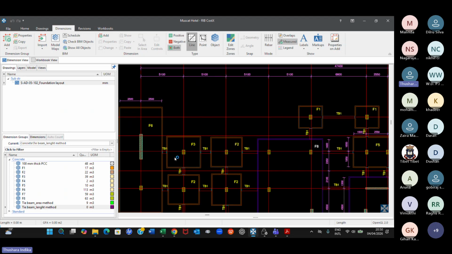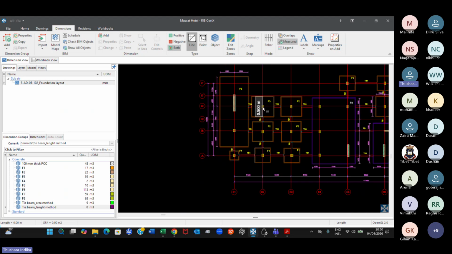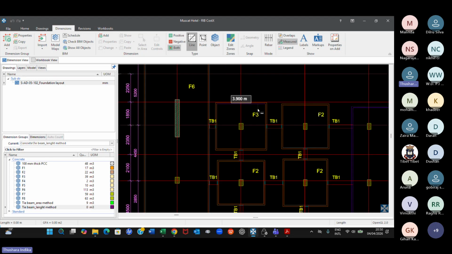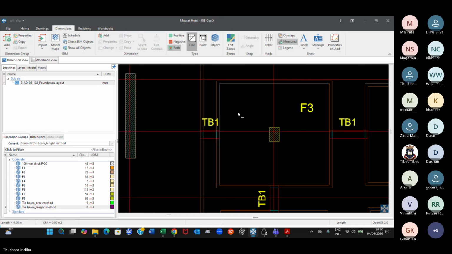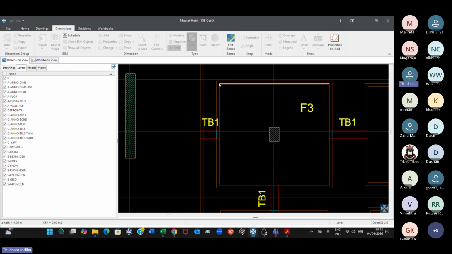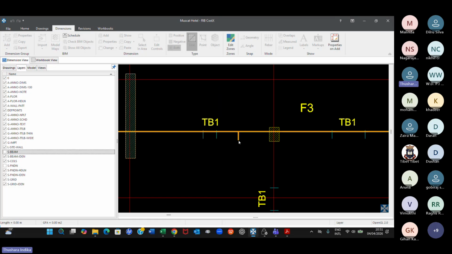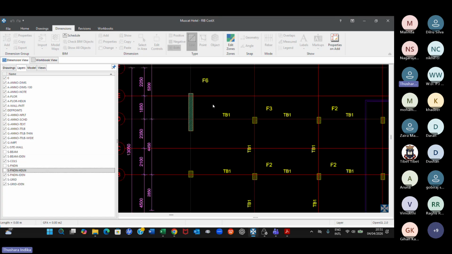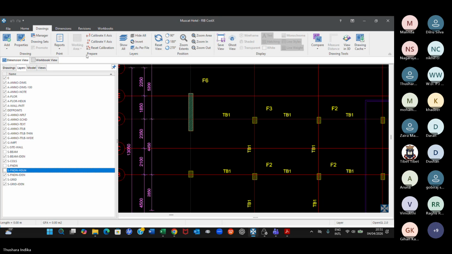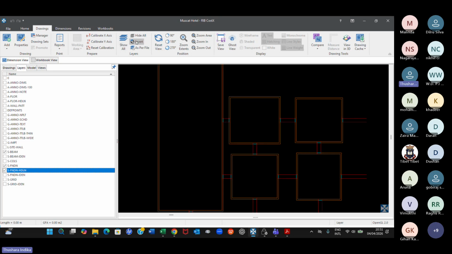Since you have too many lines, again, you can use the invert function. But how? We want these foundations, correct? So you go to layers and click foundations, right? And then tie beams. Obviously, you need tie beams, and yeah, you need them. And then you go to drawings and say invert, right?